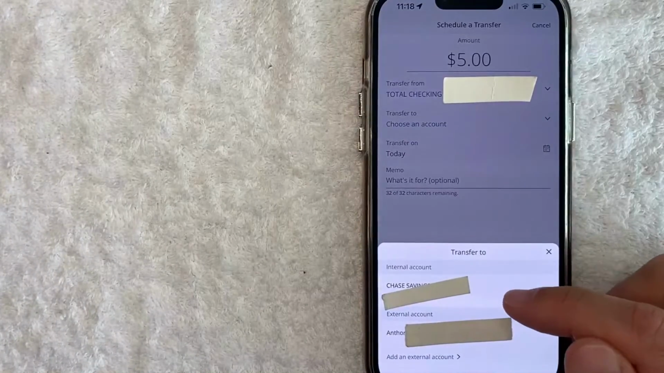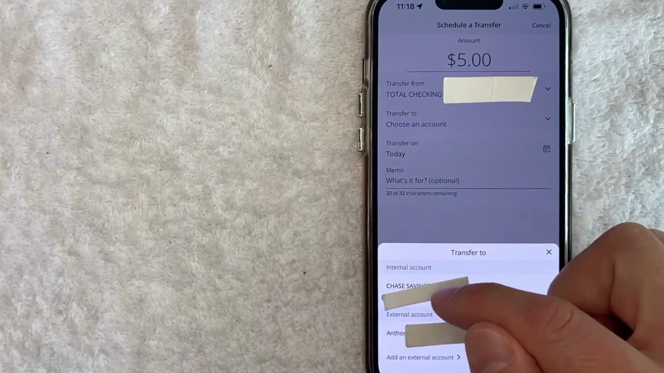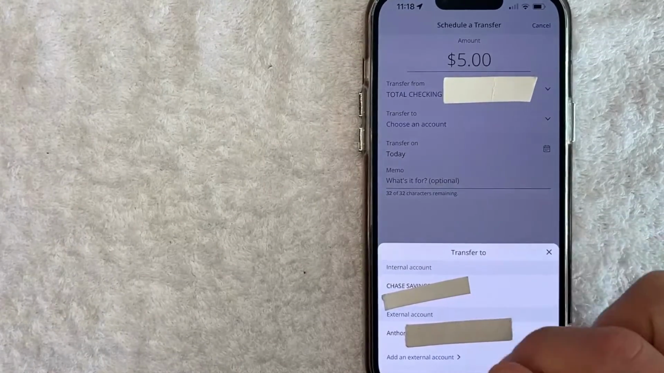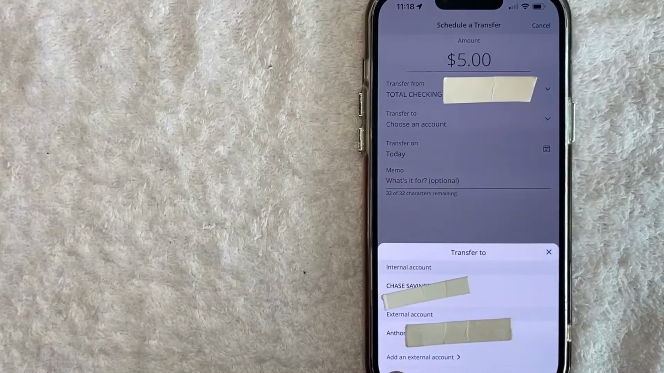Okay, now it's going to show me all of my Chase accounts so I can transfer my checking account into my savings account. But today we're transferring from Chase into Wise. So that is considered an external account. So we're going to need to add an external account right here for our Wise account to show up. So let me click on this blue line.